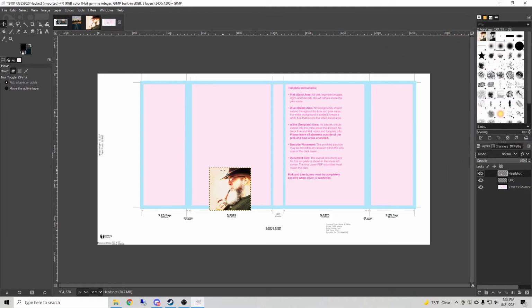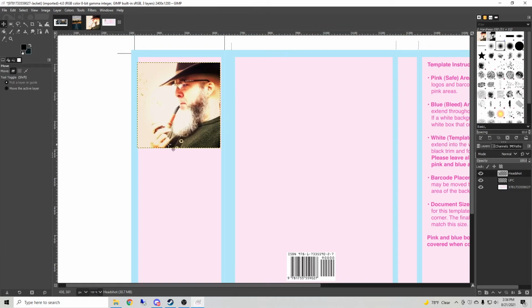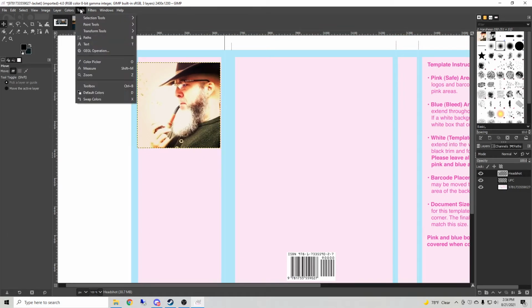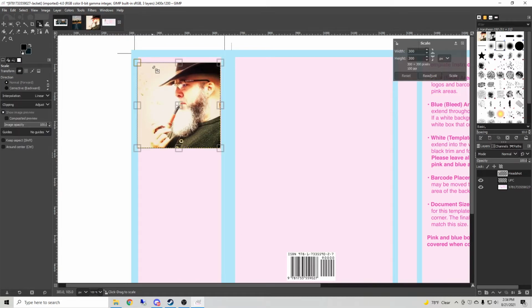Okay. And now we want to make sure our Move tool is selected and move it about where we want it. In my case, I wanted it there, but it's too big. So I'm going to get a little closer so I can see what I'm doing here. And I can see the edges of the pink. I'm going to go to Tools, Transform Tools, and go to Scale. And now you can see I can edit this.